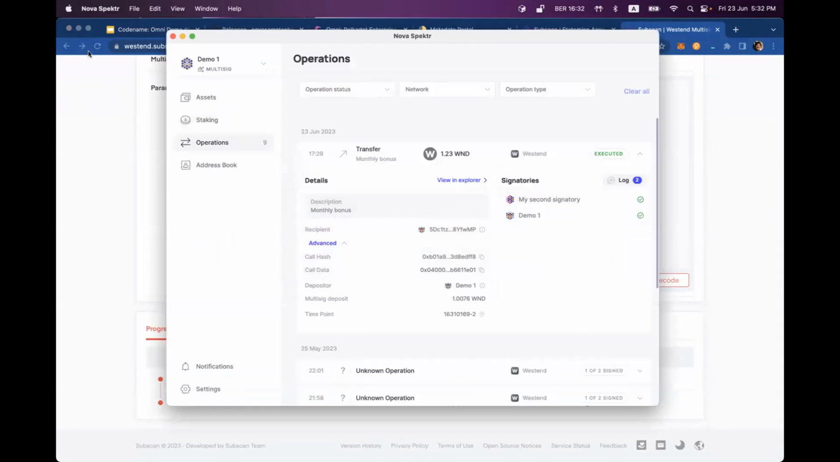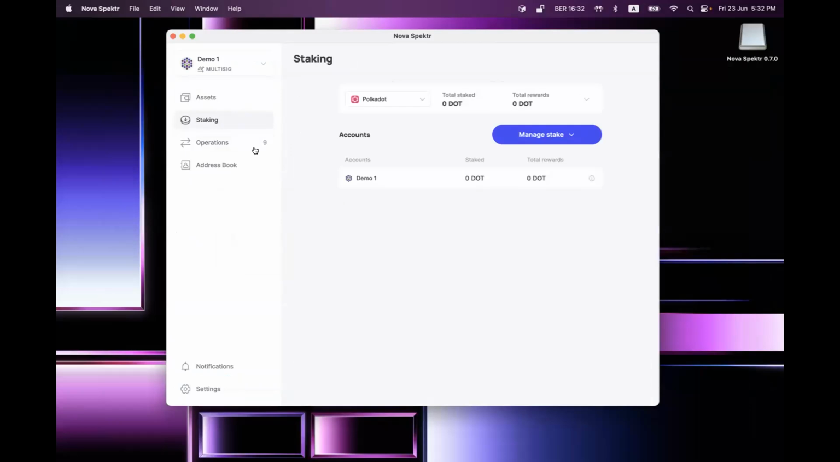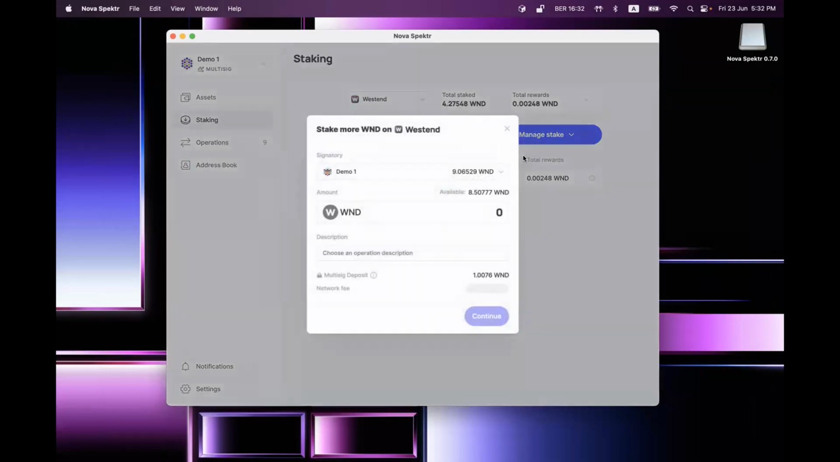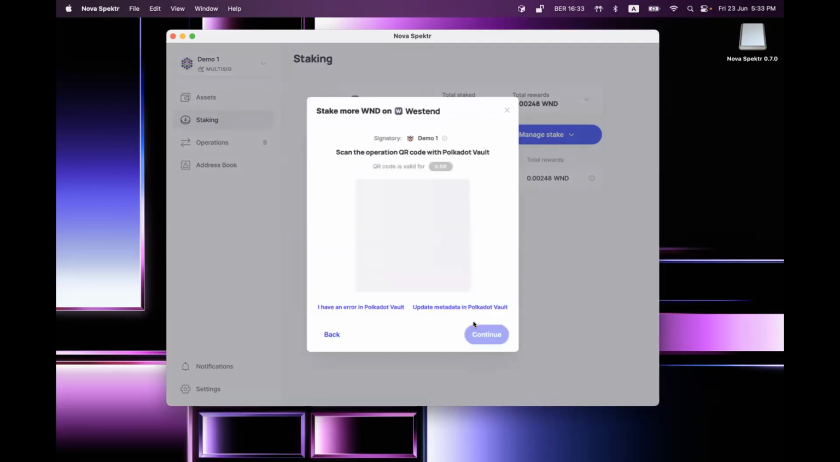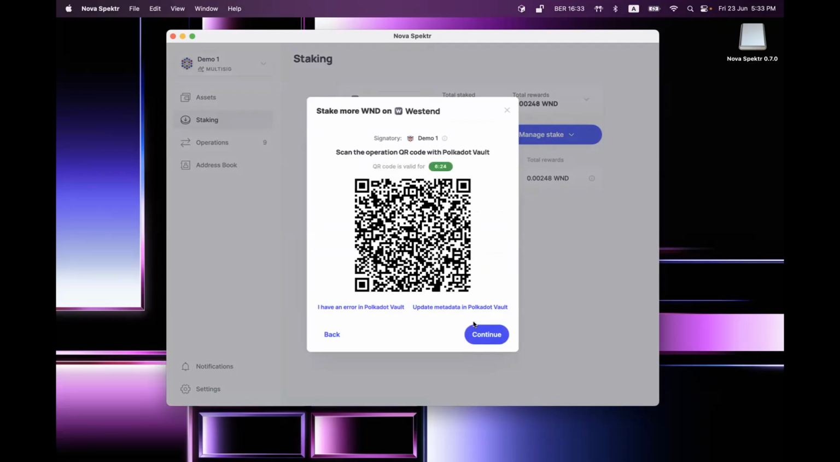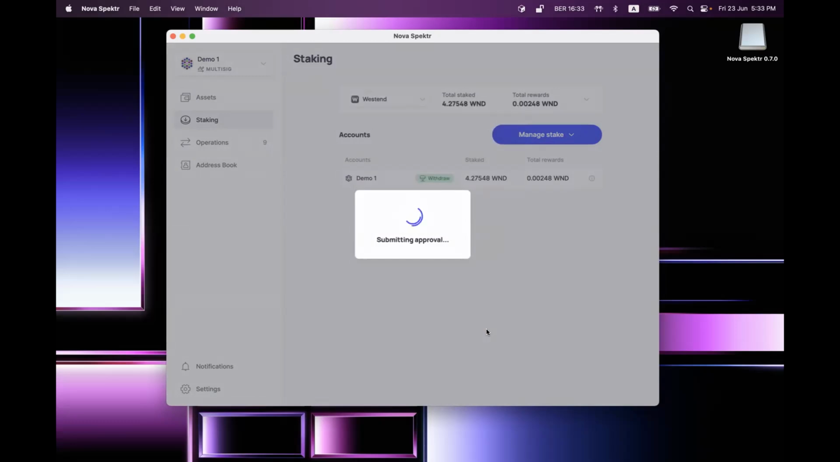Great. Okay, so also our application allows to cancel the multi-sig operation. Let's try to make another thing. I'm going to make, for example, staking the West End. My account already stakes something, and I'm going to, for example, stake more. Okay, so I stake additional 2 VNDs, and I continue and sign it with a Polkadot Vault. And the first signatory signs it. Okay, and I'm submitting the approval.